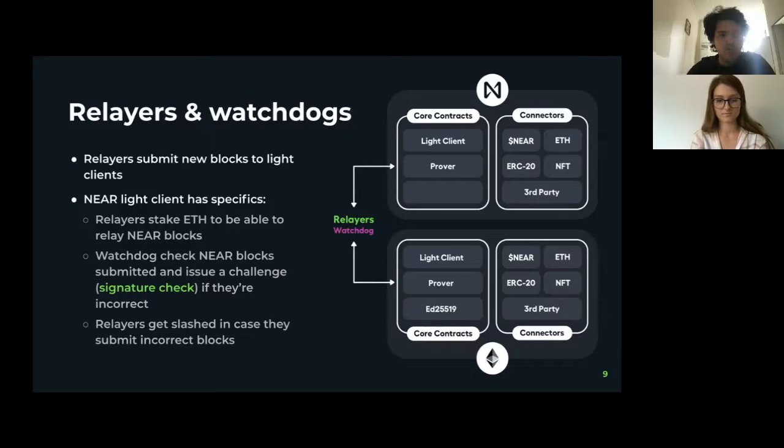Okay, so then there is the role of the watchdog, which basically is the challenger of the Near to Ethereum relayer, which is verifying all the blocks that are being submitted, and in case there is any issue with it, it challenges the relayer and reverts this block.